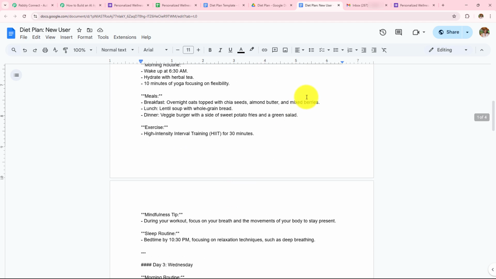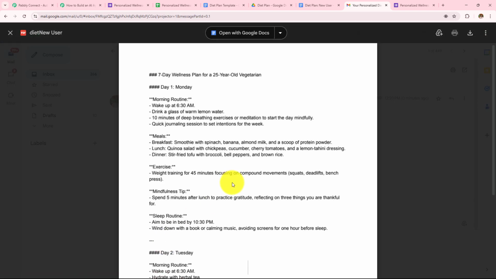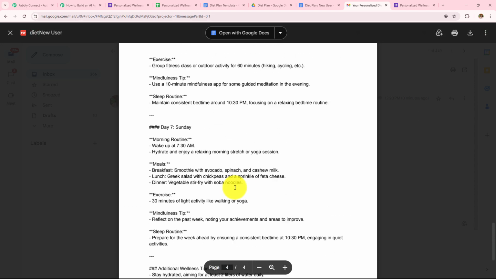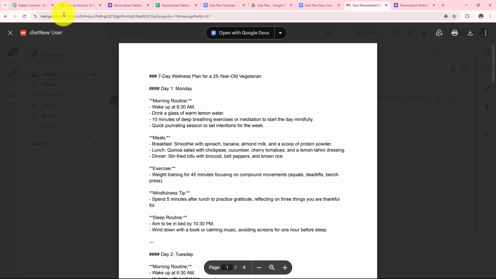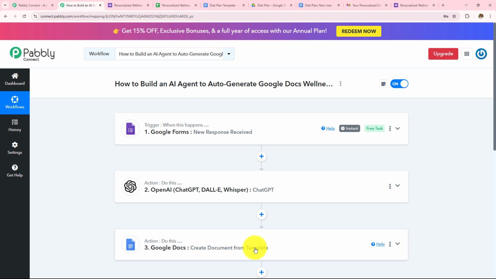Now let's quickly open my Gmail. And here I can see that I have received this mail: Your personalized diet plan is ready. Hey new user, great news, your personalized diet plan is ready. Here is my mail and here is the attached PDF. Let's open this. So this was the PDF which I have received. We can see the complete diet plan which I have received in my mail. So this is how this automation workflow is going to run. And now to learn how to create this, let's start creating this from the beginning.